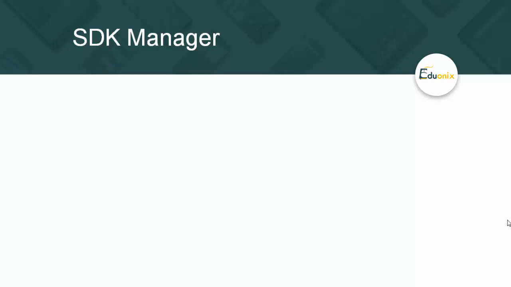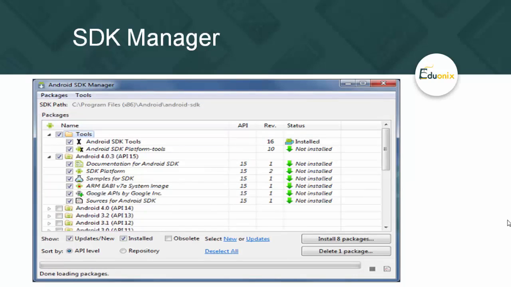When you open the Android SDK Manager application, you will see a listing of tools, documentation, SDK platform, samples for SDK, system images, and sources for Android SDK. All of these options are available for each platform. You first need to select the required packages and then click Install X Packages, where X is the number you have selected. This will install everything for you or update it if you have already installed the SDK.